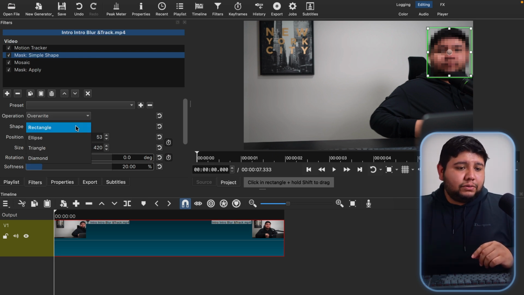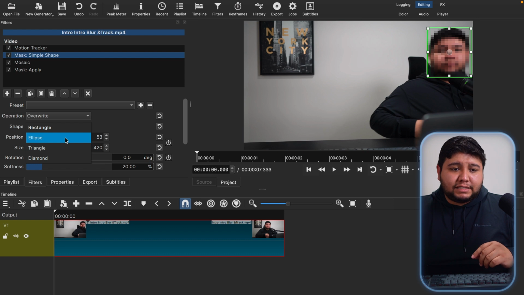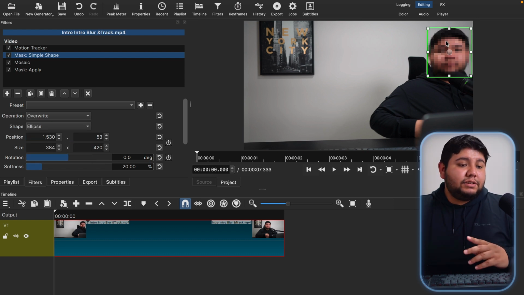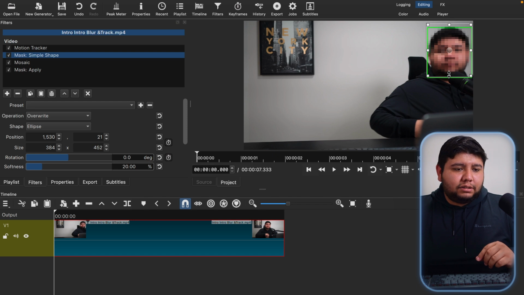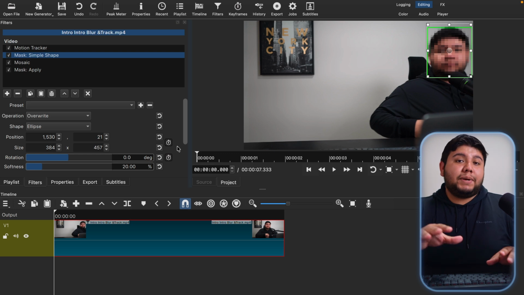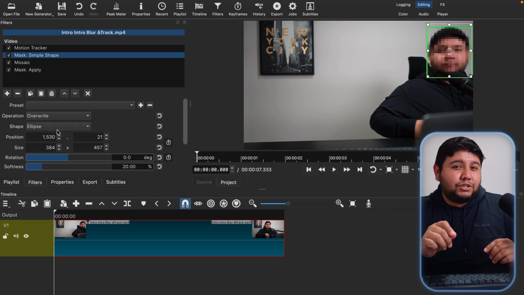The first thing I will do is change the shape type of that mask from rectangle to an ellipse. And you can see on the preview window that the mask shifted just a little, but I can click on the little box handles to make it a little bit bigger so that it covers my face entirely. And I'm done. You can always come back to these settings and explore the extra adjustments that you can make to the mask.